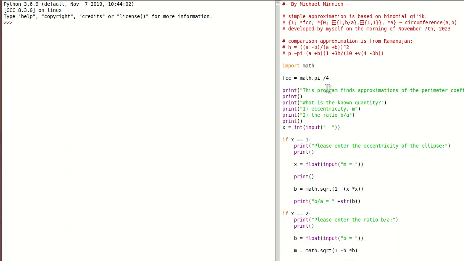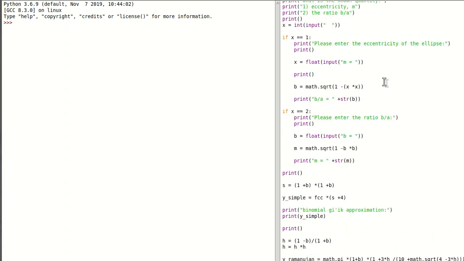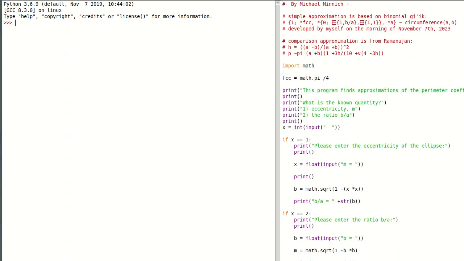So I just finished writing a little Python script, absolutely no error handling at all, that compares the ellipse perimeter approximation that I developed yesterday morning to one of Ramanujan's, which is extremely accurate, so it's a pretty good reference. But mine is much simpler. So yeah, here's the basic program. Let's run it.